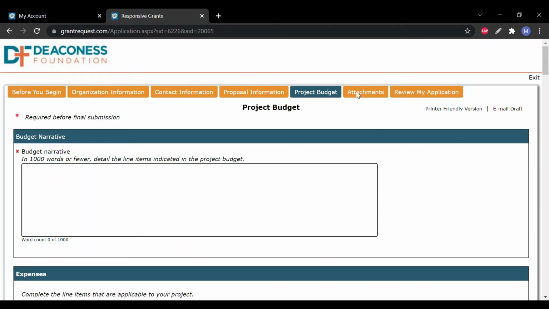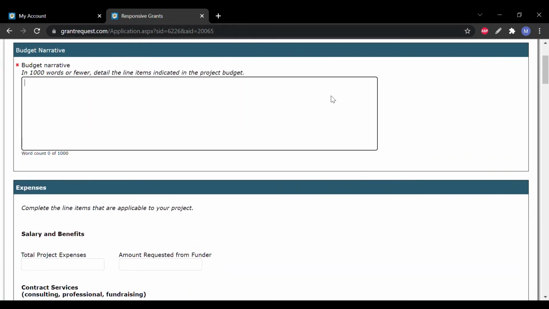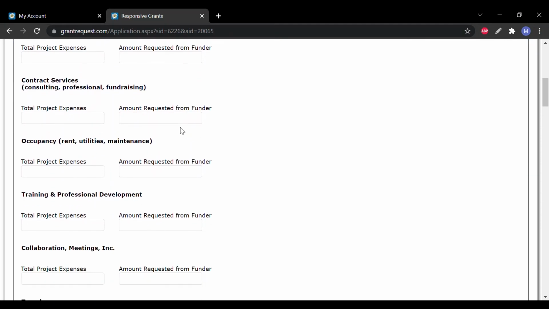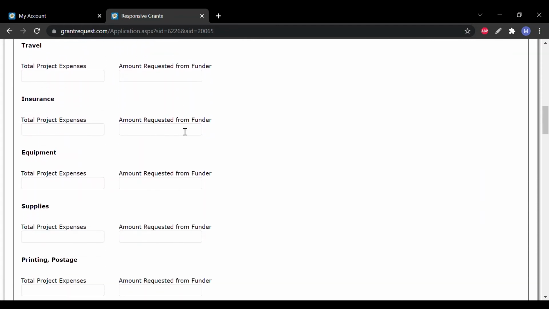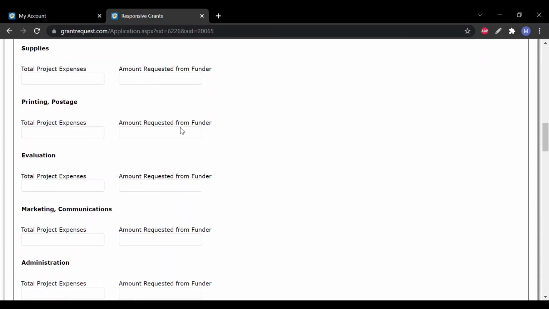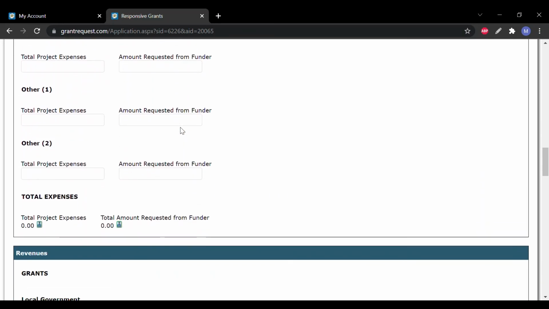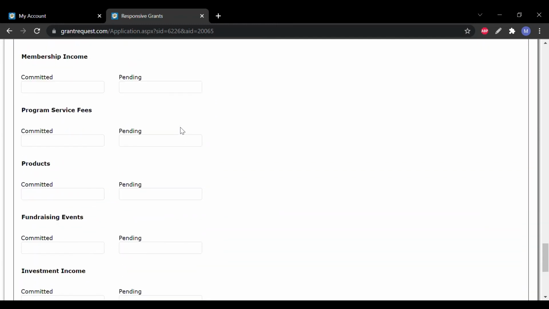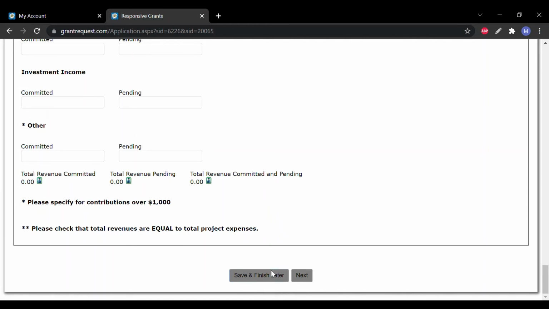Next, I need to provide the project budget. First, the budget narrative. Here you can explain the narrative for the budget line items below. Then, you'll need to fill in the expenses and revenues for the project. You only need to fill in the ones that are applicable for your project. As you work, it can be helpful to use this Save and Finish Later button just to ensure that your progress is not lost.